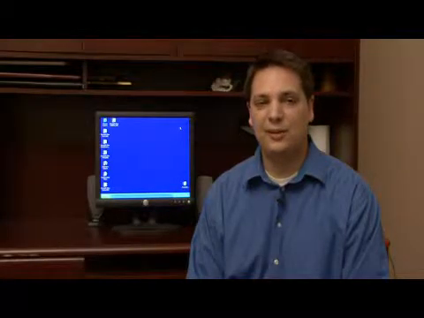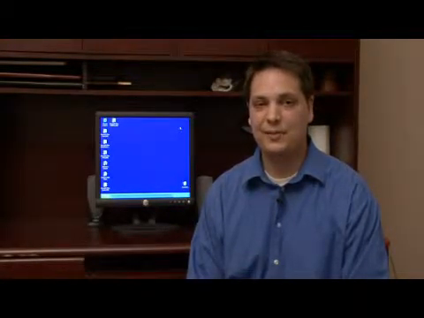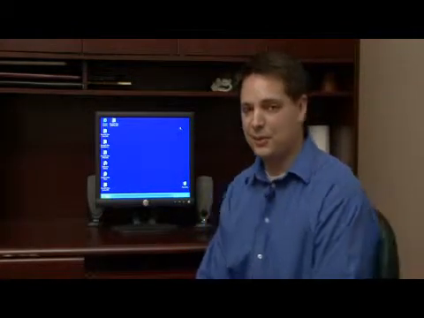Today I'm going to show you how to create Windows XP themes. You can change the colors of most of your windows very easily by going to the theme section in Windows. Let's go to the computer and I'll show you how to do this.